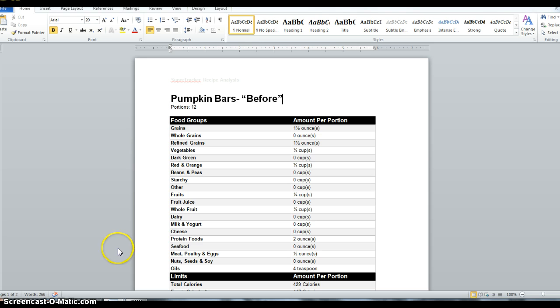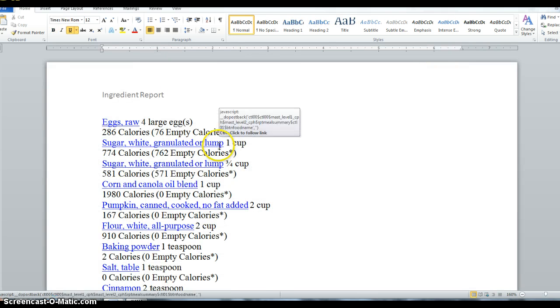So you have part one, which is the ingredient report. Part two is the recipe details report. There's the ingredient report. You have the recipe details report, and that is the nutrient analysis for your term project.